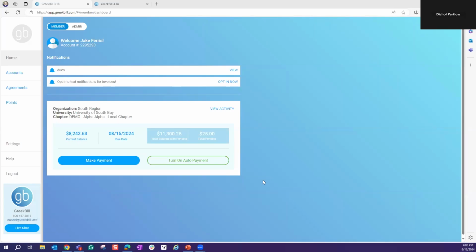I will be going over the greekbill platform to show you how everything works together so that you, as your upcoming officers for the fall term, will be able to get your chapter in a good, healthy position financially, be able to bill your members, collect those payments, and make payments on the bills that you receive from other organizations.